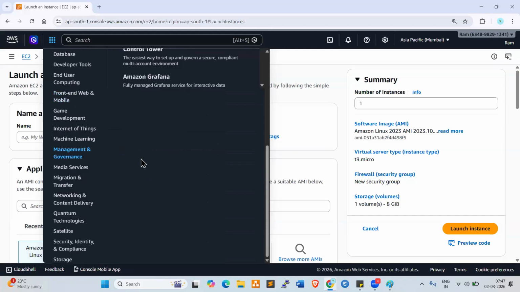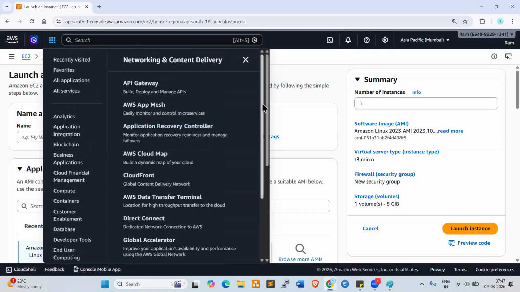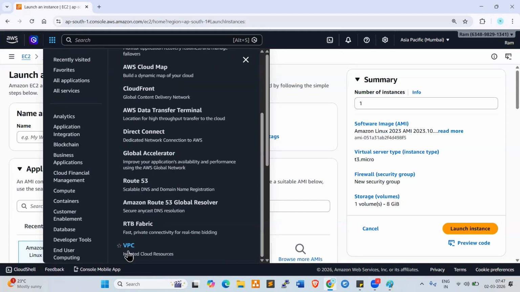Next, one more important service we can discuss today: networking and content delivery. Look here. Here we have VPC. What is VPC? Why do we require VPC? Why are the project teams using a customized VPC? I just want to give an overview. This is also a very important networking concept, a networking service.